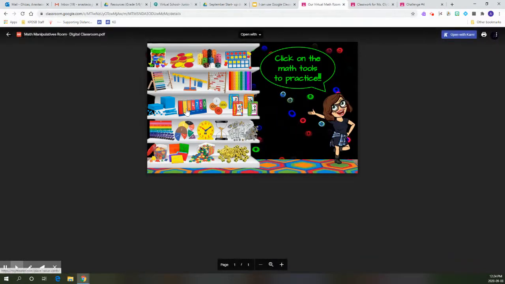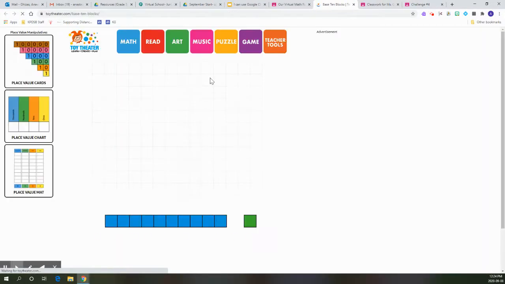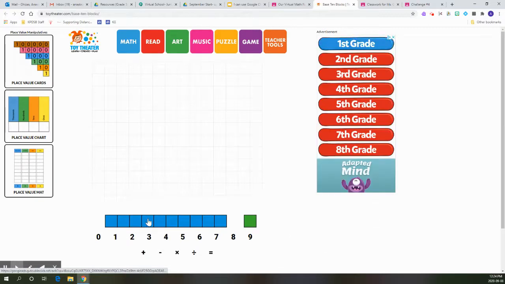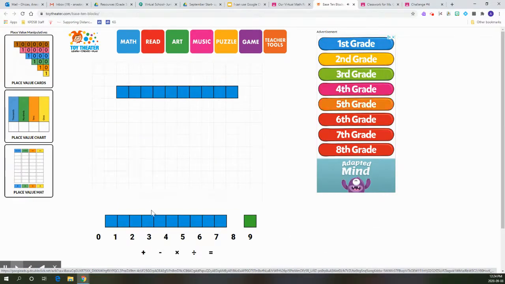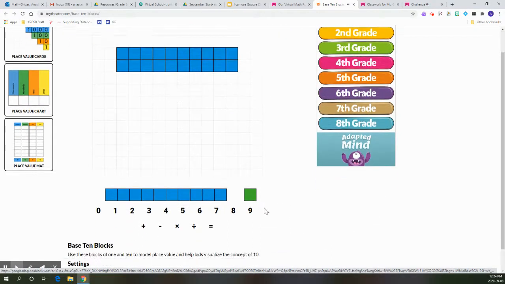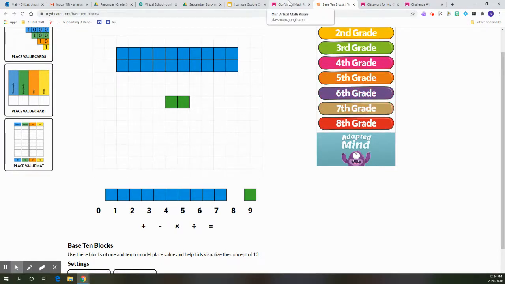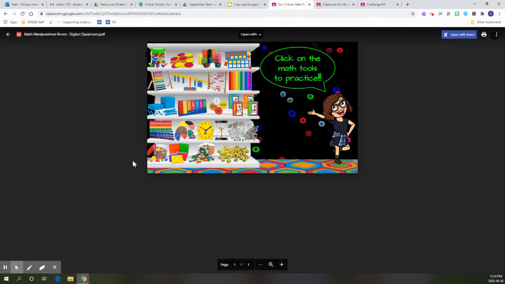We need something different. Maybe we are doing some place value. We would click on the place value blocks, and look, they're right here for us. You can literally just click and drag. If you need just a one piece, you can use the one piece, and we're going to build our place value blocks in here. This is a really valuable tool that we're going to be using a lot. Again, anything in here can just be clicked on.